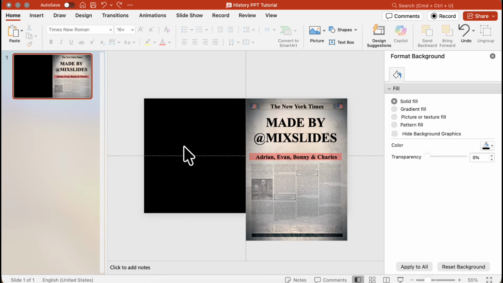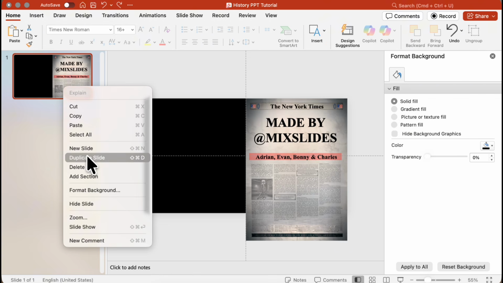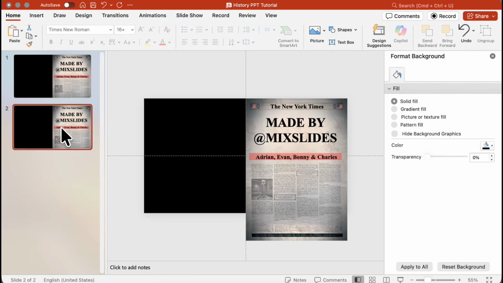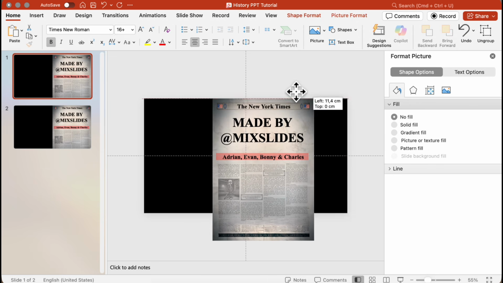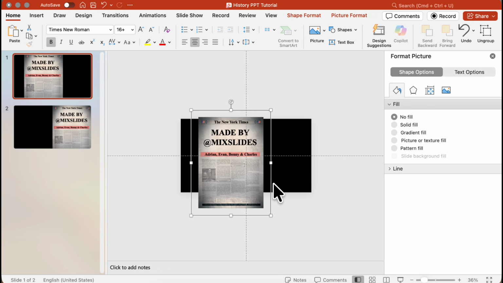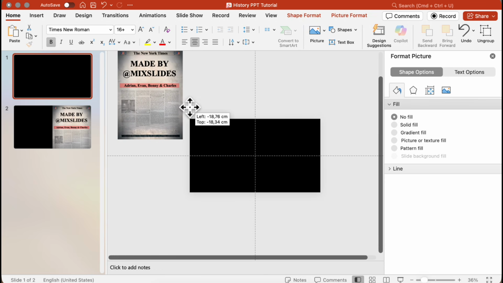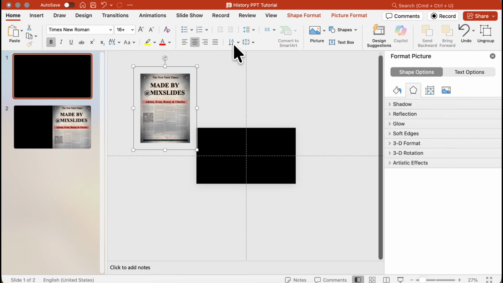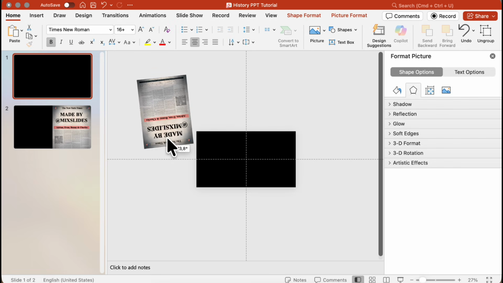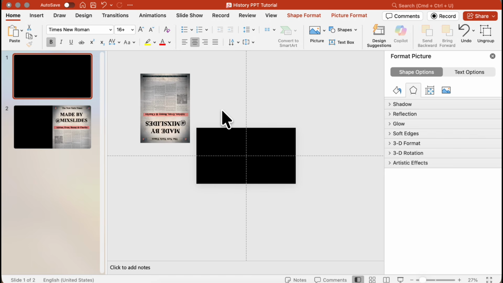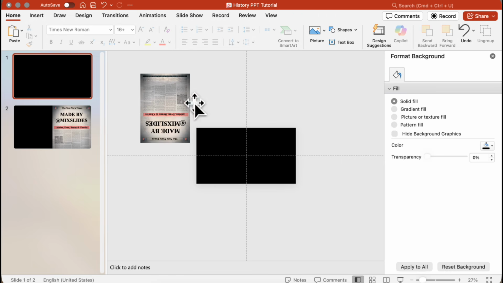Once you've grouped everything, we're going to go to the left menu over here, right click on the slide and do duplicate slide. Now we're going to go back to the first slide, select the newspaper, and drag the newspaper outside of the slide to the top left corner around here. Next, we're going to turn the newspaper upside down. And just like that, we basically finished the first step for the first slide.